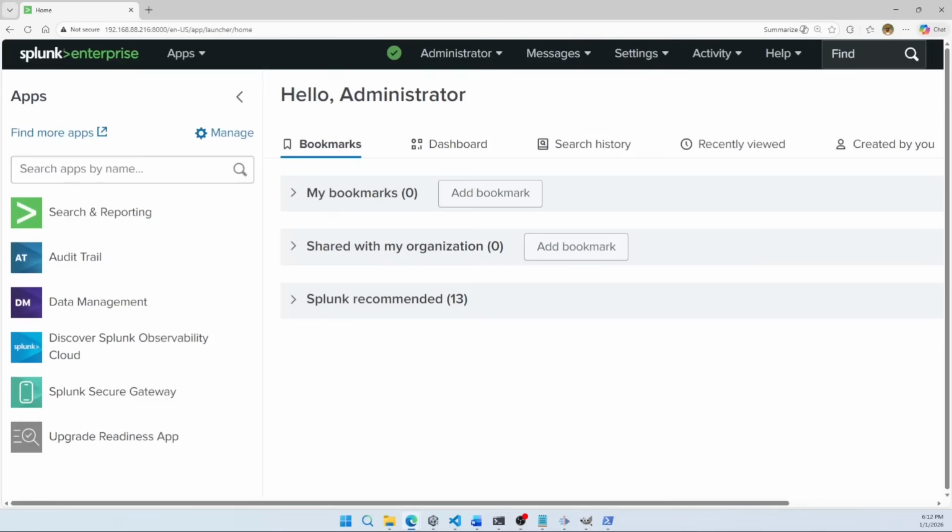We're going to talk about another new feature in Splunk 10. This one is relating to the universal forwarders.